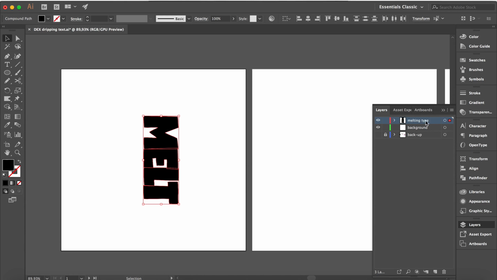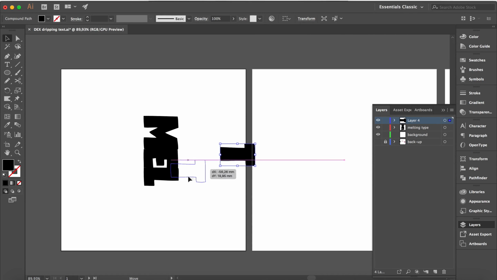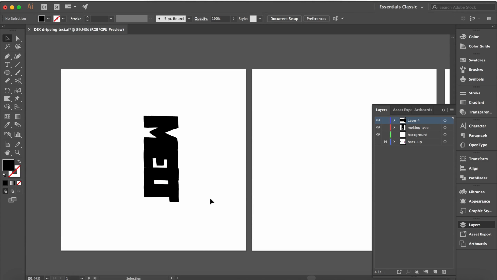Okay, so we've got a layer with melting type, and I'm just going to create new layers for each of these letters. So the T is going to cut, make a new layer down here, create new layer, paste it in there. T still there? Yeah. Okay, another new layer. So this one is going to be the T. Okay, new layer. I'm going to make an L. Let's change the name.